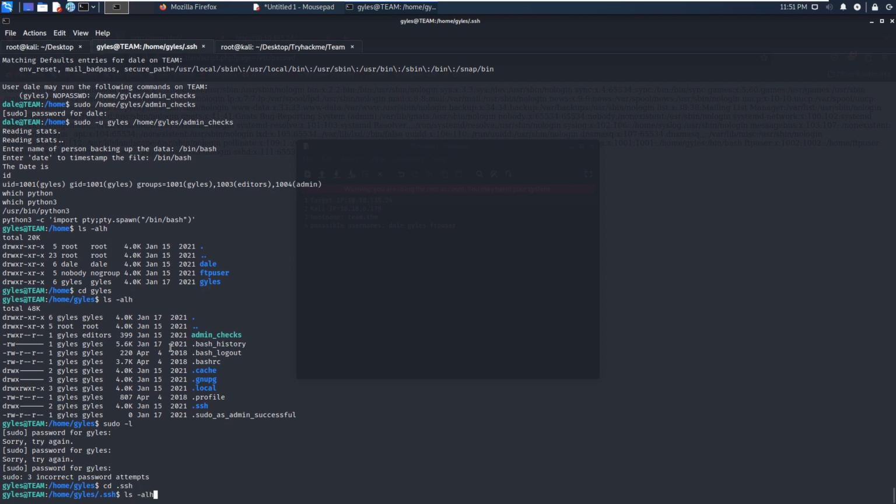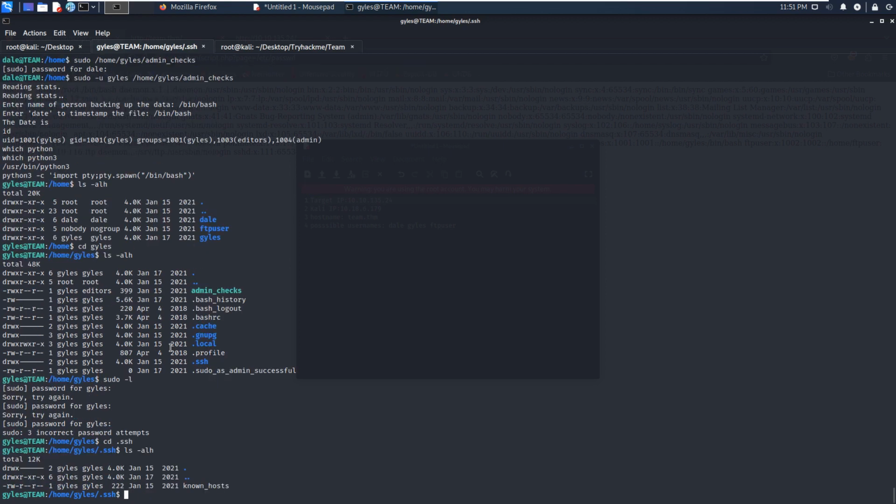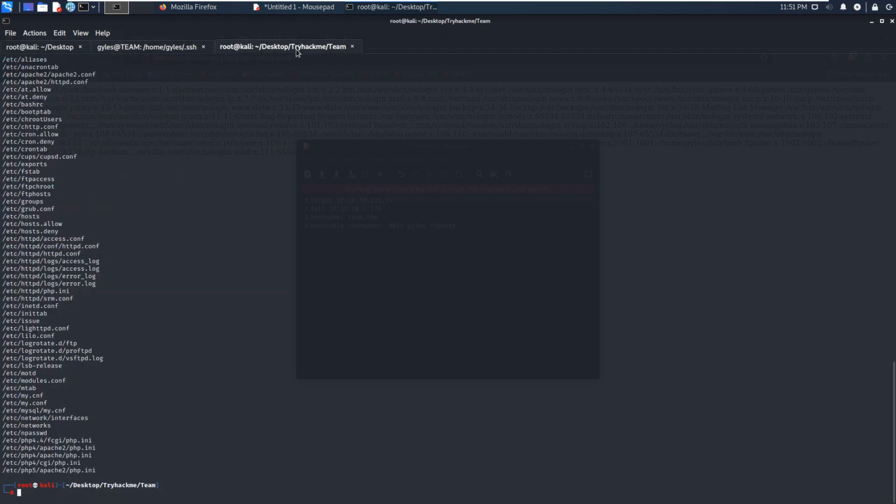SSH, known hosts. So can we generate the key pairs and upload the public key into this directory, and then we can use the public key to get access with this user directory, right? So let's do it now.